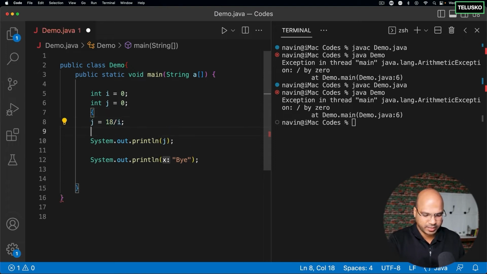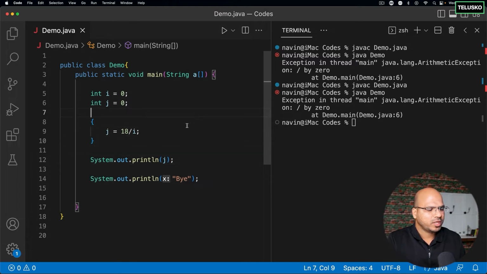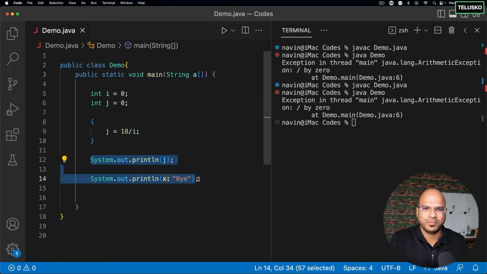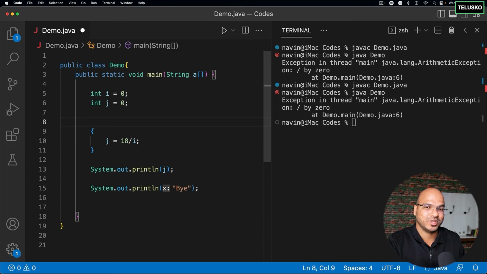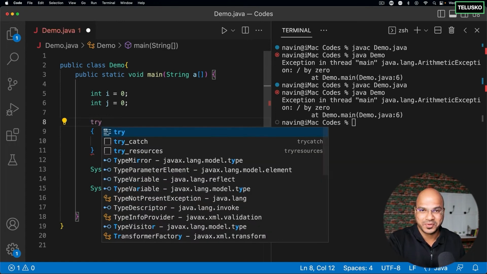So I will put that in a separate block, something like this. And now what I'm saying is, hey Java, just try to execute this code. Okay, if it works, that's fine. Otherwise, execute the other part. Don't stop the execution. The way you can do that, you can say, hey Java, try to execute this statement. So I can say try to execute.